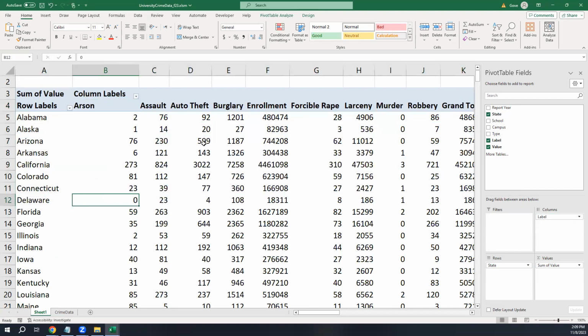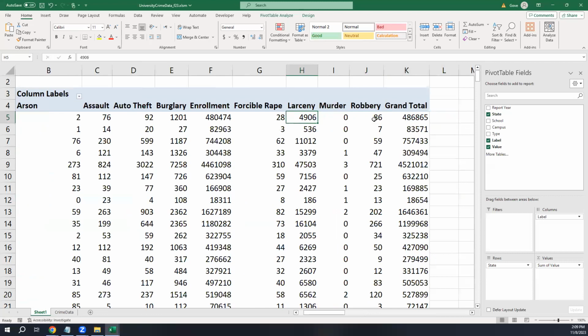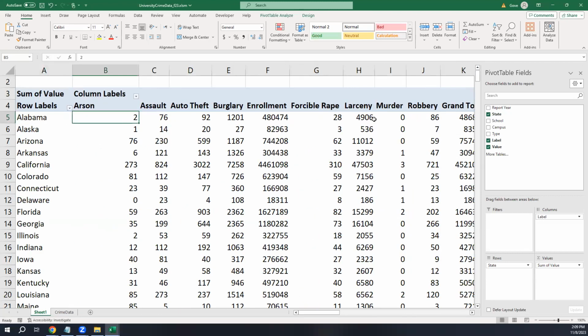So now when I look at this number here, this arson number, where'd that arson number go? Oh, here it is, first one. So what does that number mean? In the whole data set, there are 2 arsons reported at all schools that are in the state of Alabama.